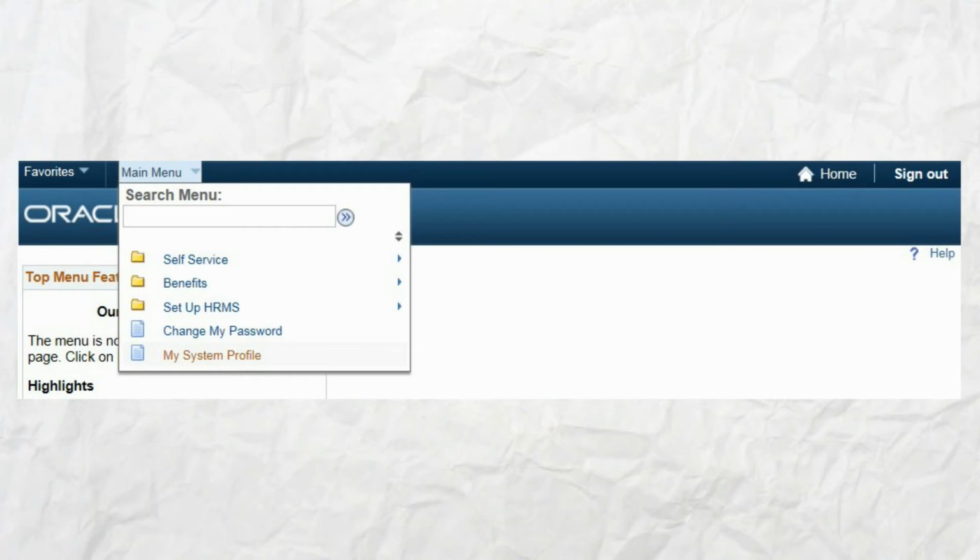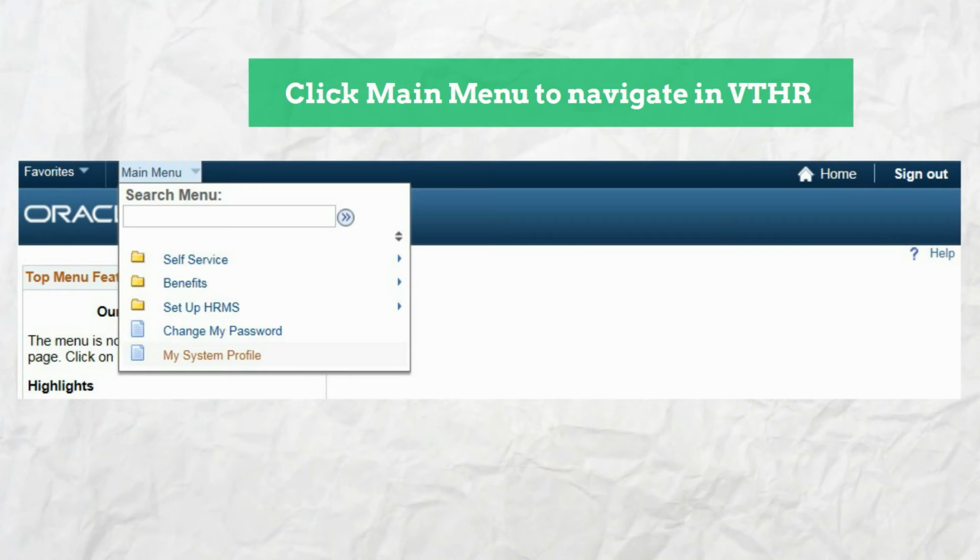Once logged into VTHR, you will be on the VTHR landing page, also known as the home page. From the landing page, you can navigate within your Employee Self-Service account by clicking on the Main Menu link seen at the top of the screen. The Main Menu link will display a list of folders and pages available to you. Where you see a folder icon, this means there are additional pages within that folder.